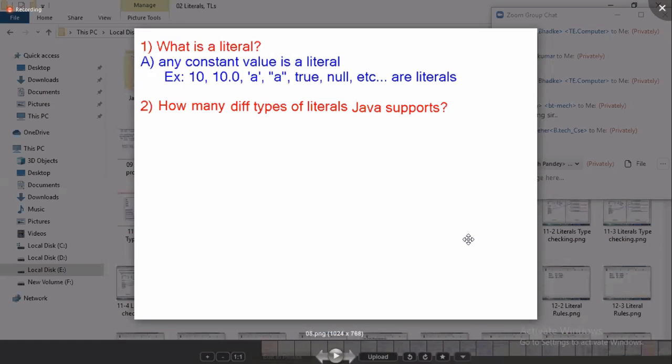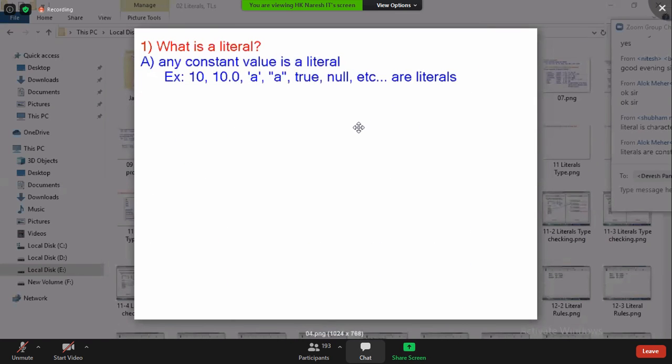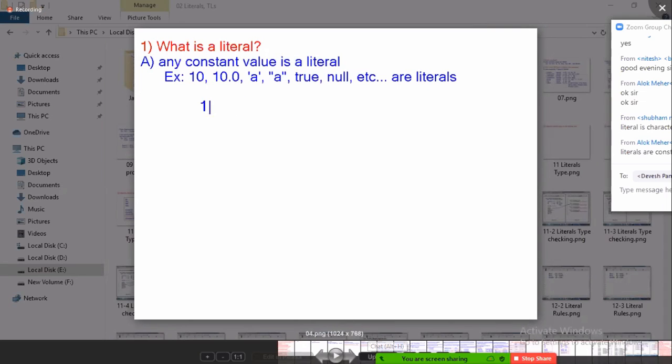Then how many different types of literal does Java support? Before going to this point, let me also answer why literal. What is the use of a literal? Why is a literal required? If you want to store an array, for initializing a variable, and next for performing validations and calculations.